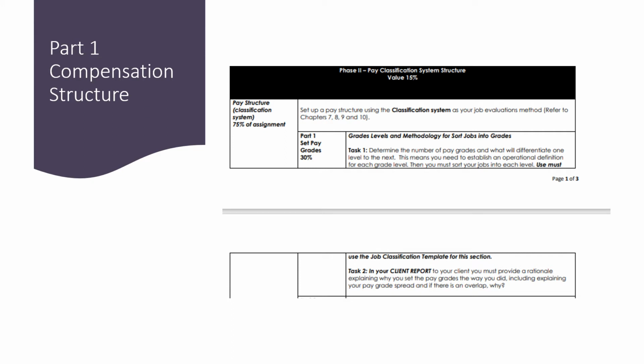So you're going to be using a template that I have provided in the assignment folder to create your compensation structure. Part 1, or your task 1, is to determine the number of pay grades that will differentiate one level to the next. This means that you have to establish operational definitions for each grade level. Then you must sort all of the jobs in Zenith Medical into each of the grade levels. You must use the job classification template for this section.